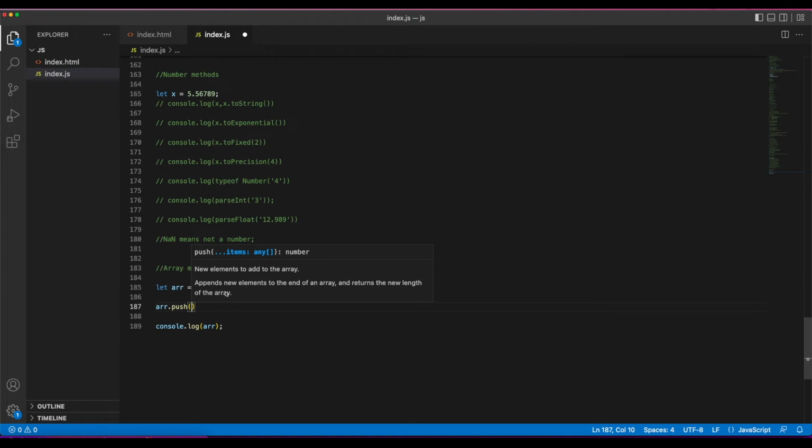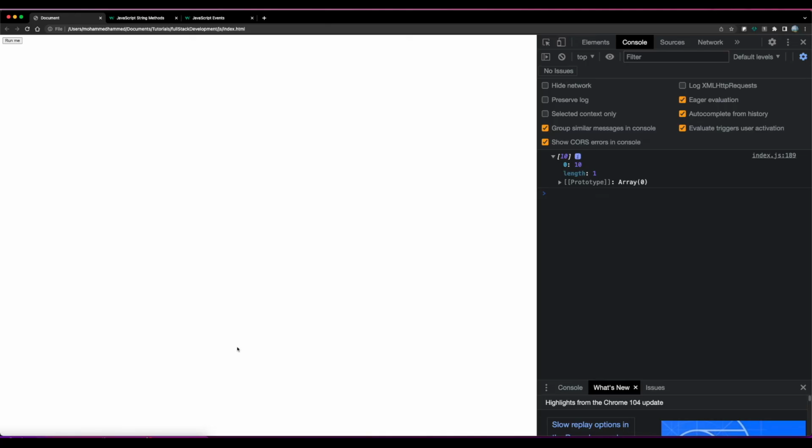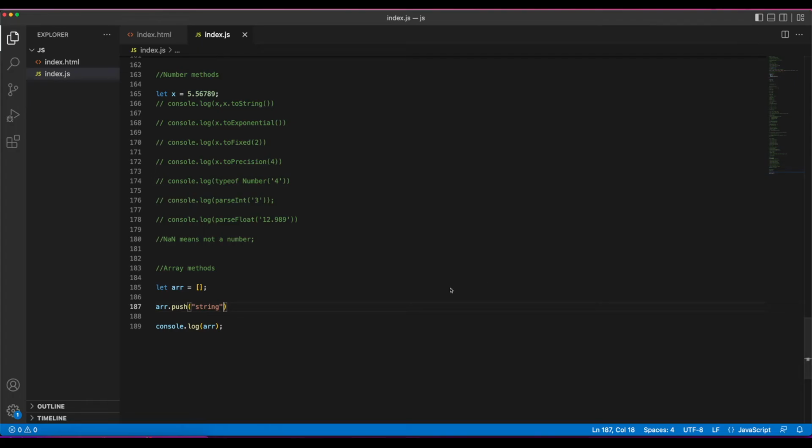If I just go a step back and do this, it will show you that what push basically does is it appends new elements to the end of an array and returns the new length of the array. So whatever you give it here, it will append to the end of the array, and that's very important. So let's do a string and check. You'll see that it adds the string to the end.